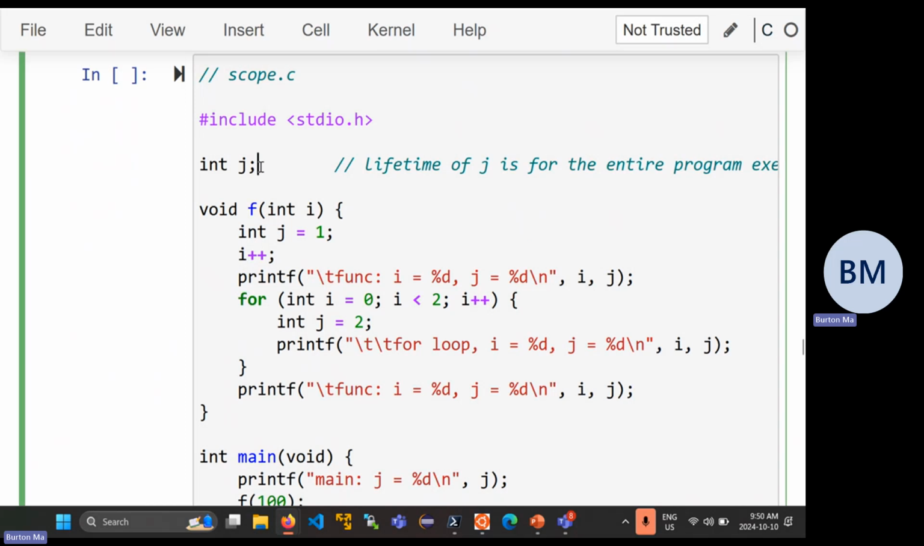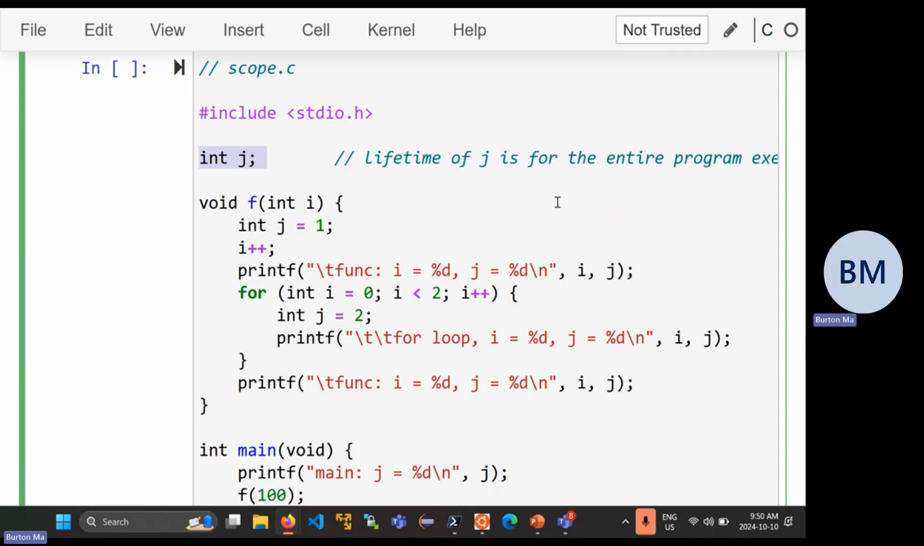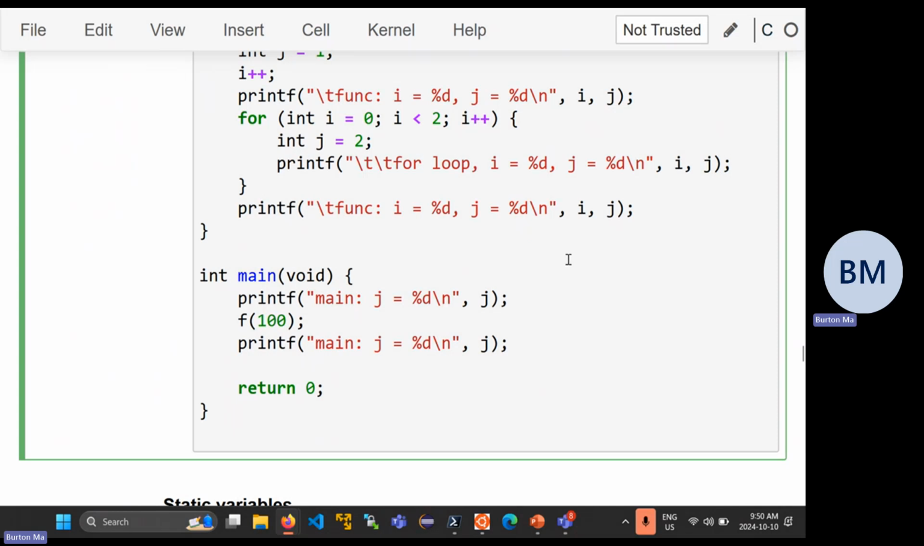So that's why when you print out J in this program, J starts out as being 0, and it's guaranteed to be 0. That J there has file scope, so it has static storage duration. Therefore, its lifetime is the entire lifetime of the program. It gets initialized to 0 before your program starts running, or I guess at the point at which your program starts running.